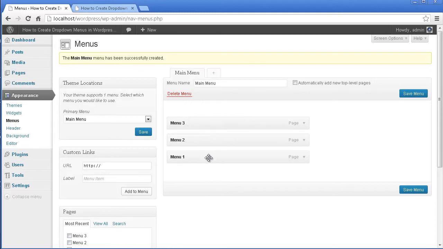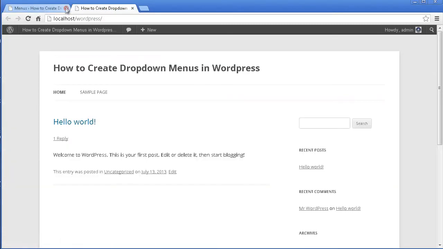And I'm just going to rearrange these. If you hover over these bars, left click and hold it and then drag it up, you can move them around. So I'm just going to organize these. Okay, and then click save menu. Let me just show you what it looks like. Back in our front end, I'm going to refresh the page. As you can see, it replaced the default menus and it added our new menu items in there, menu 1, 2, and 3.